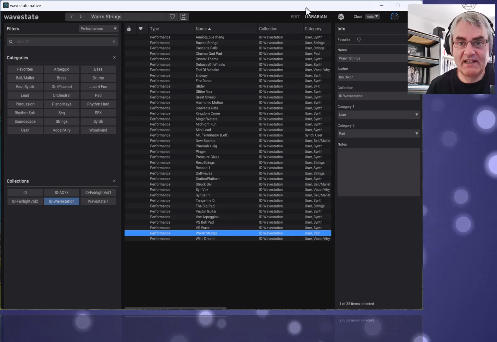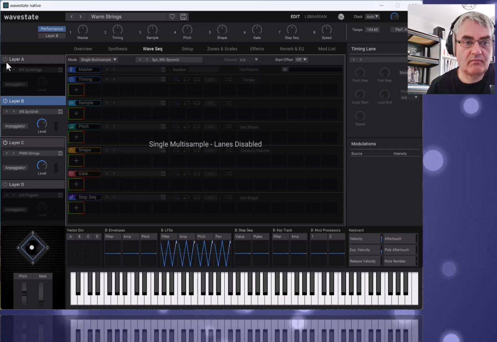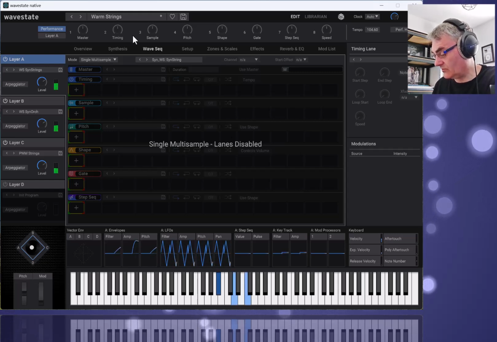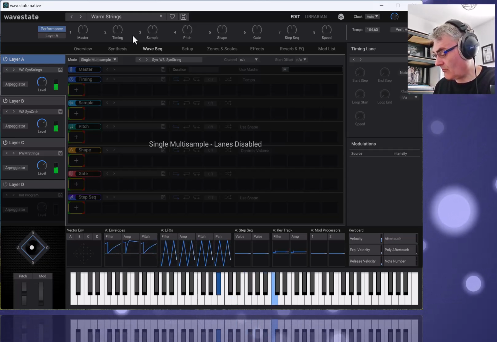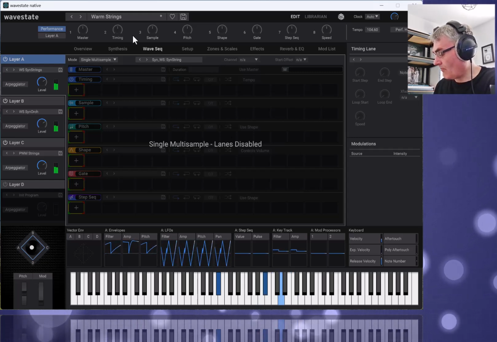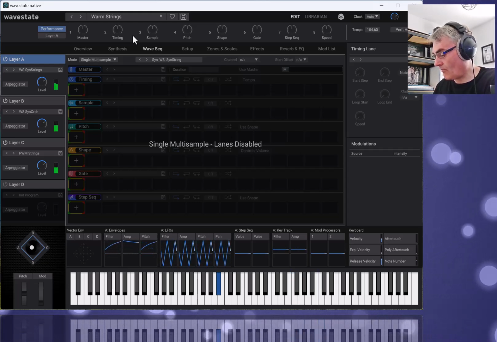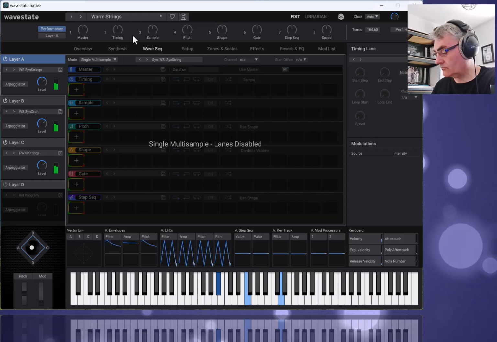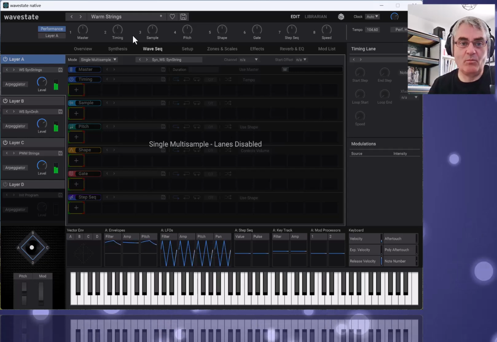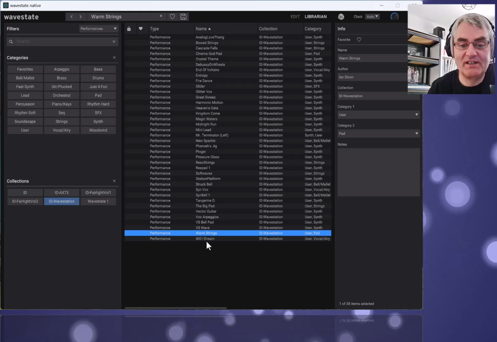Warm strings I did because this was used by Tony Banks, Genesis on We Can't Dance, and particularly Fading Lights. Lovely warm string, and that's one thing that really impressed me back in the 90s. I loved that warm string sound.